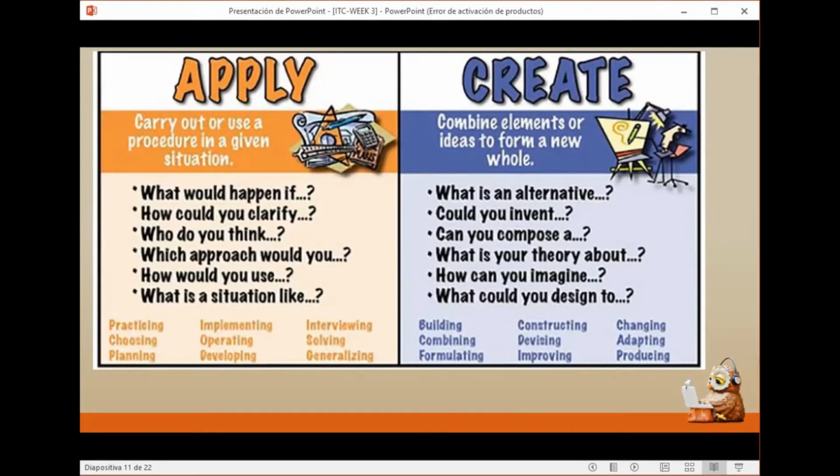And finally, let's pass to create. When you combine elements or ideas to form a new whole, a new thing. What is an alternative? Could you invent? Can you compose a? What is your theory about? How can you imagine? What could you design to? So here we're practicing building, combining, formulating, constructing, devising, improving, changing, adapting, and producing.